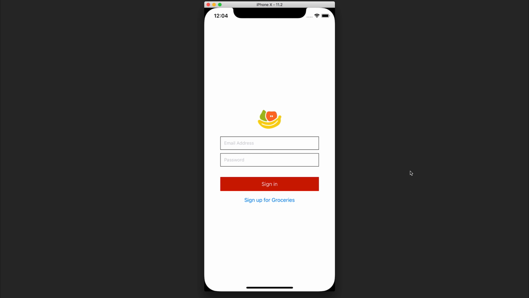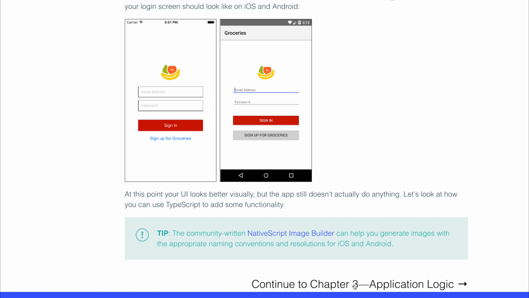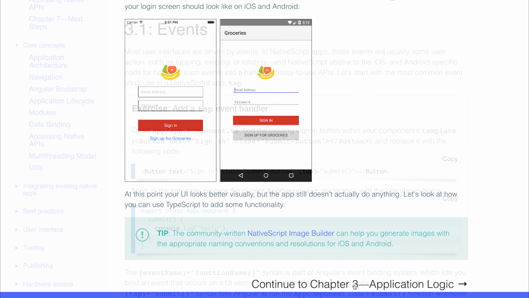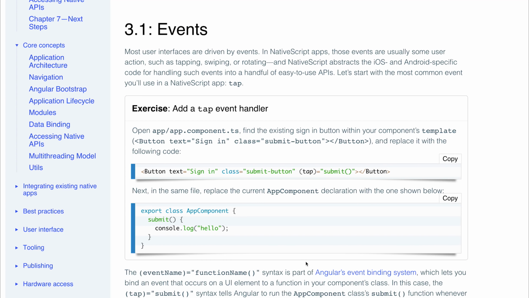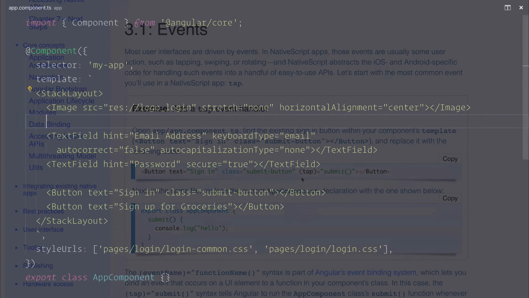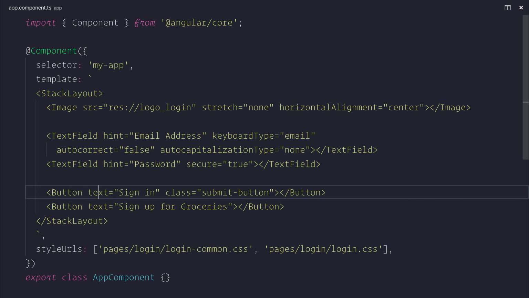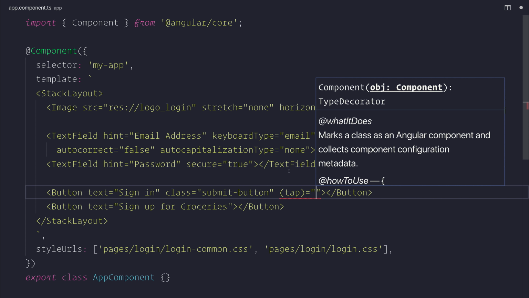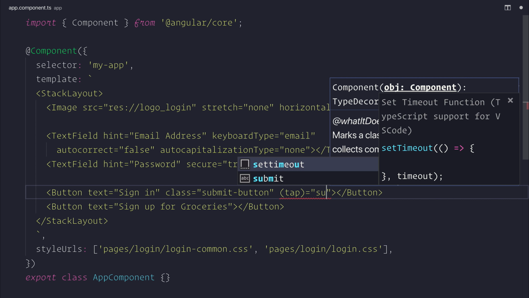Let's hit chapter 3, application logic. We'll start off inside of this chapter by adding a tap event handler to a button. So here inside of our app component, let's add a tap, and that will be pointed at the function submit.